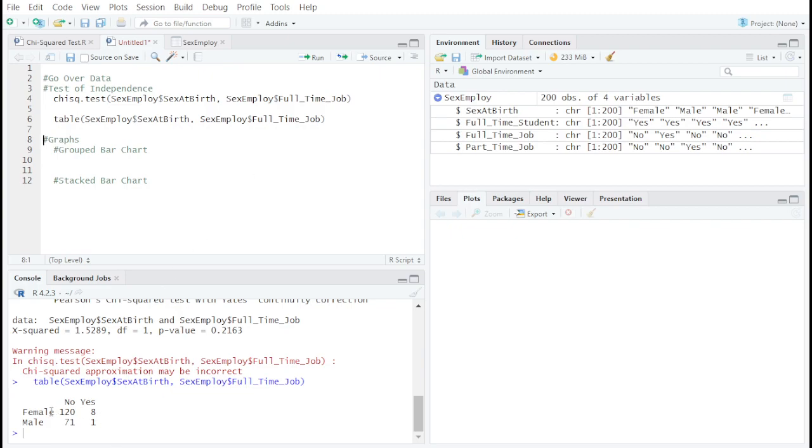I can run that, and here I can see that we have 120 females that report not having full-time employment and 8 that do, as opposed to 71 males saying no and 1 male saying yes. So we could use that and create a table. Another way to do it is to create some type of data visualization or graphic. A common way to do this is a grouped bar chart where we have frequencies on the y-axis.